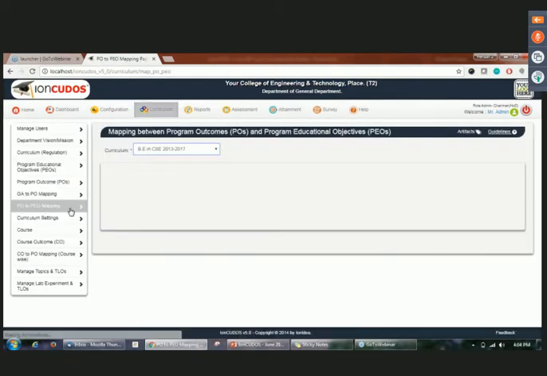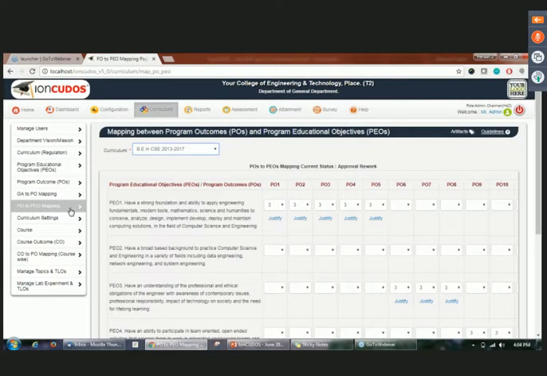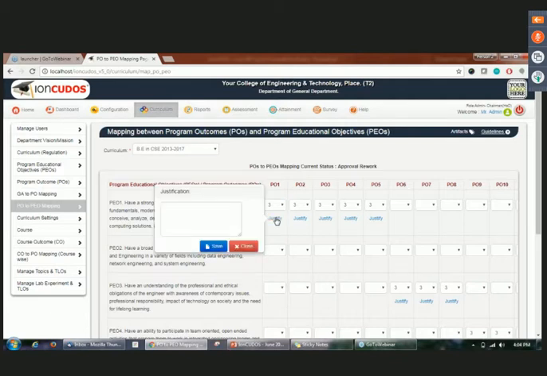So once we define the program outcomes, we have to map them with the PEOs with some correlation. And as in the NBA SAR, they have mentioned that for every mapping we have to give some justifications. So you can just give some justifications here.